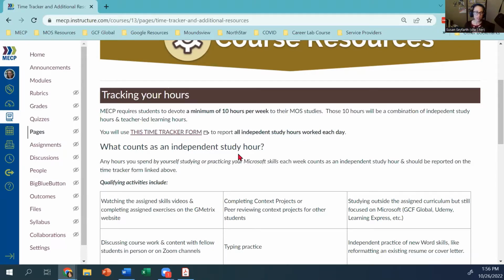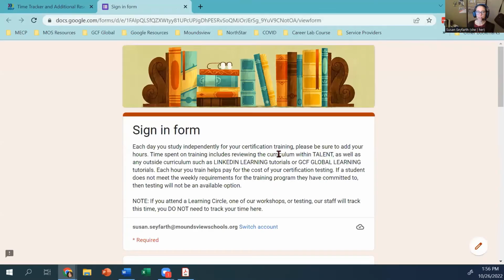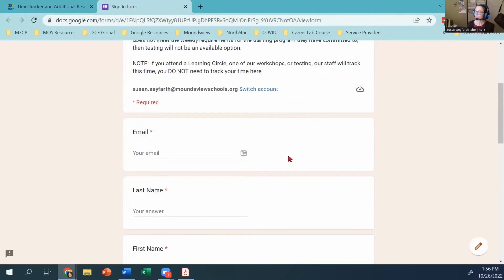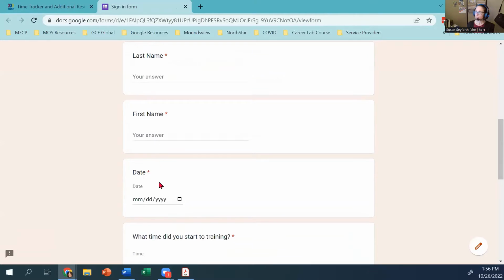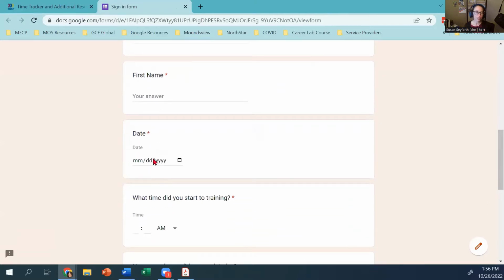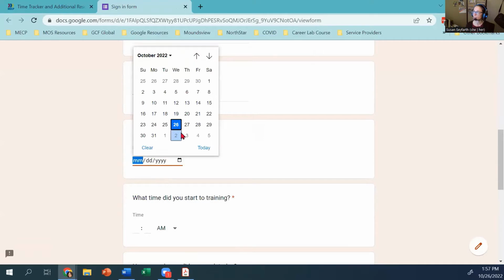So we take attendance on the teacher-led hours. This time tracker form right here is how you let us know about all of your other hours. When you click this form, it opens up a new tab that looks like this one. It's super simple to fill in. You put in your email, your last name, your first name. You put in the date you did the work. Ideally, it would be today. Like I'm finishing up my time together and I put in 2.5 hours. So I'm going to click on this little calendar and mark today as the date.